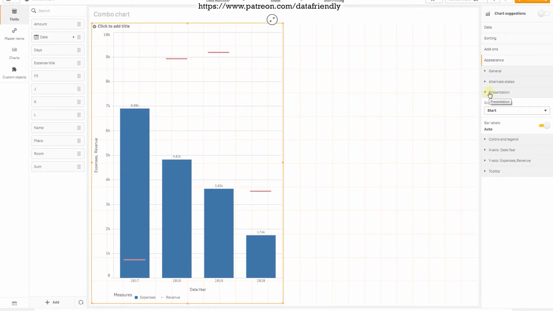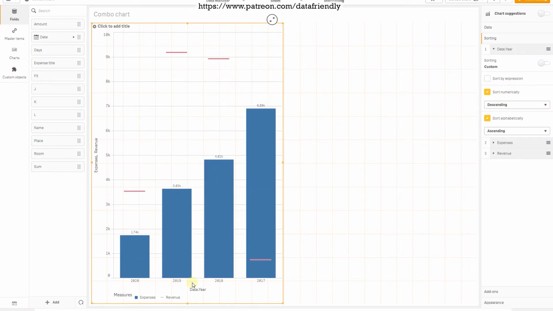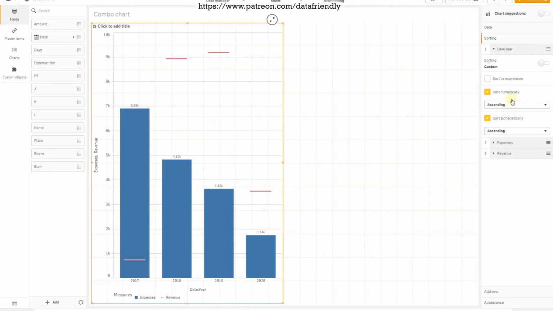Another thing that you might want to look for is the sorting. So in this case, we have years. As you can see, we can extend, and we can, for example, select that we want descending. So from this year to the older year. Numerically or alphabetically, you can choose.